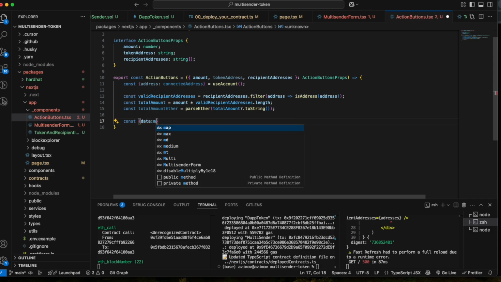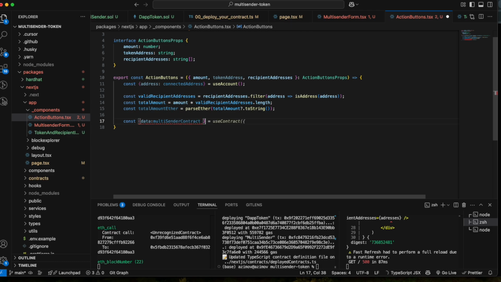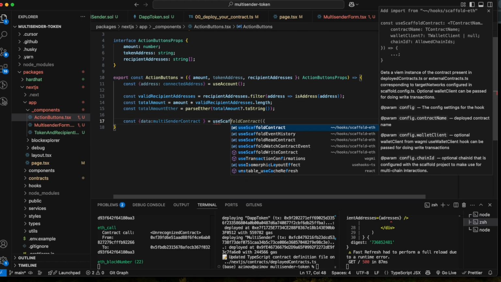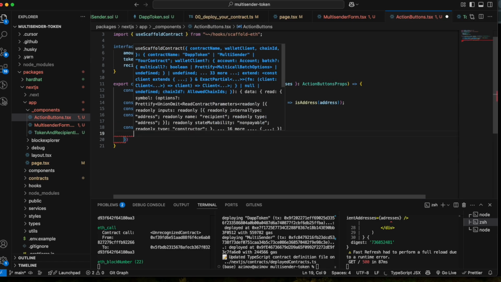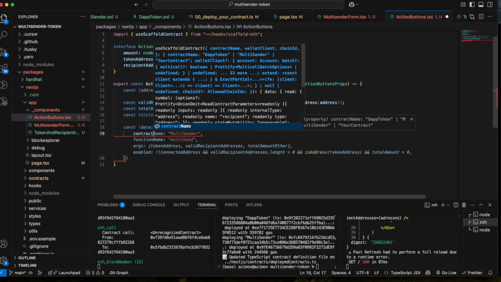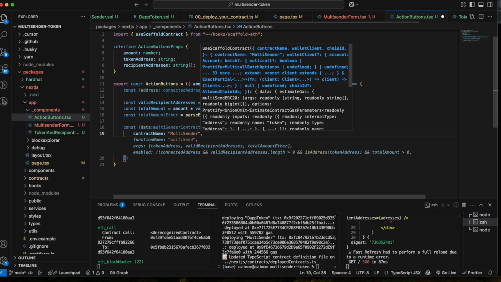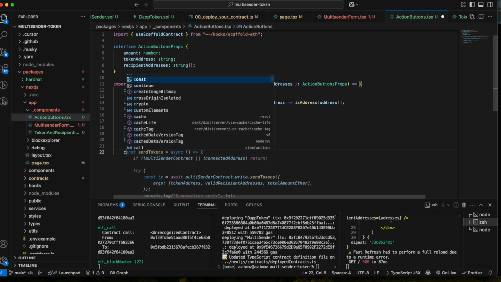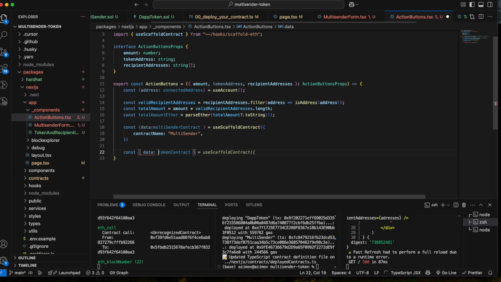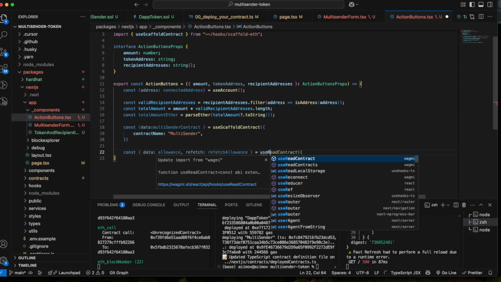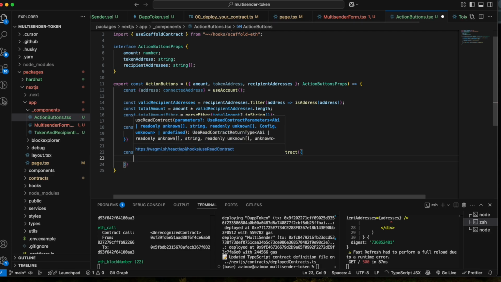Now let's load the MultiSender contract using the useScaffoldContract hook, where we just need to indicate the contract name, which is MultiSender. In the next step, we need to read allowance and token balance. So let's use the read contract hook to check the allowance, which is how many tokens the MultiSender contract is allowed to spend on behalf of the user.